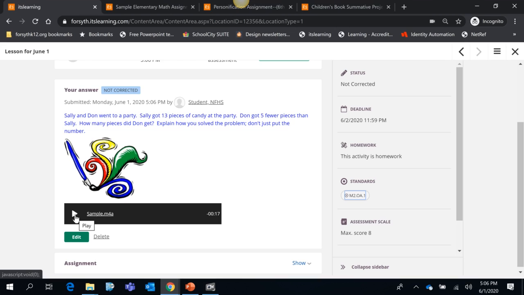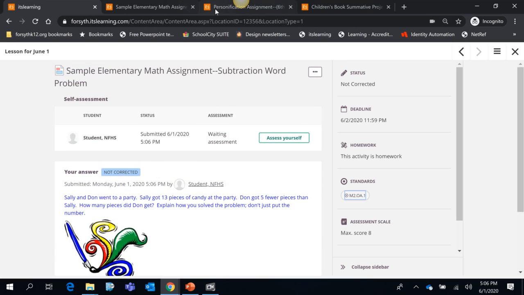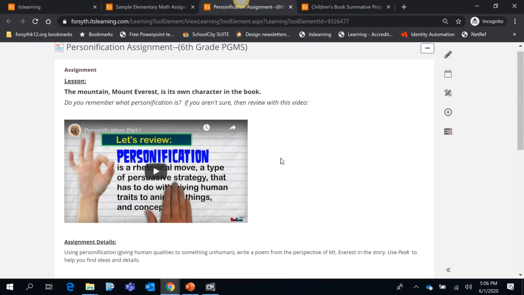Now, a couple things I want to point out here. The way I set up this assignment, they can edit it until the deadline. So if they realize, oh no, I did that wrong, they can come back in here, hit edit, and make any changes that they need to on this particular submission. A couple other just examples.